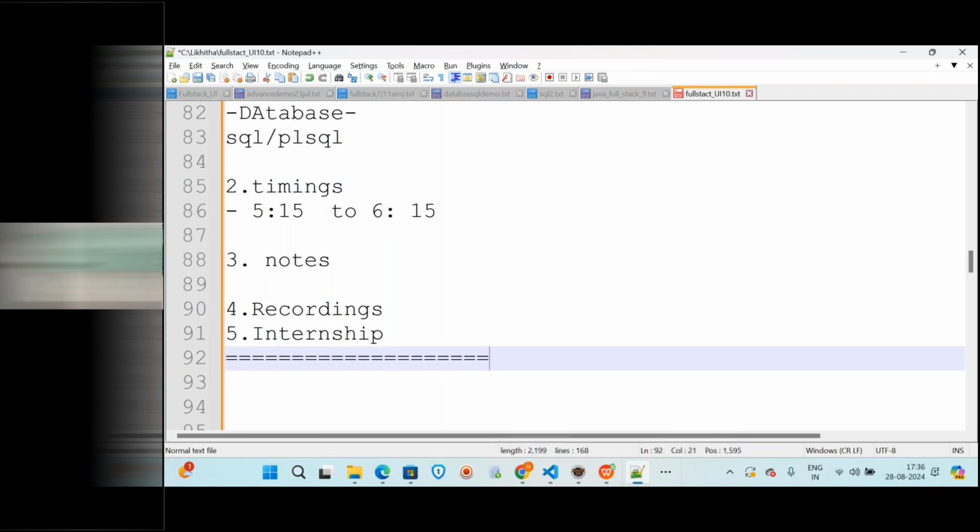Any doubts regarding the topics we have discussed? You can let me know. See, this is complete full stack Java, not related to UI and all. When we do UI, I will teach complete UI. When I teach Java, we will teach complete Java. And database, PL/SQL and SQL also. After that, we will combine everything and do the project.